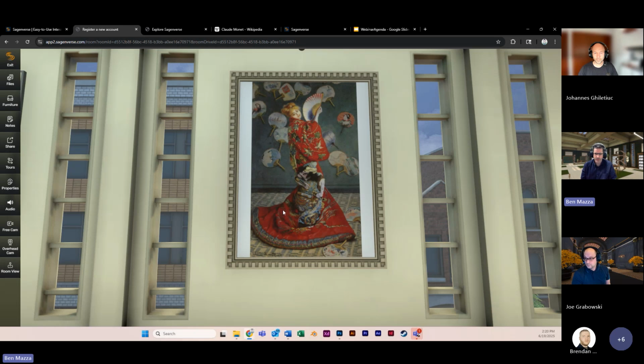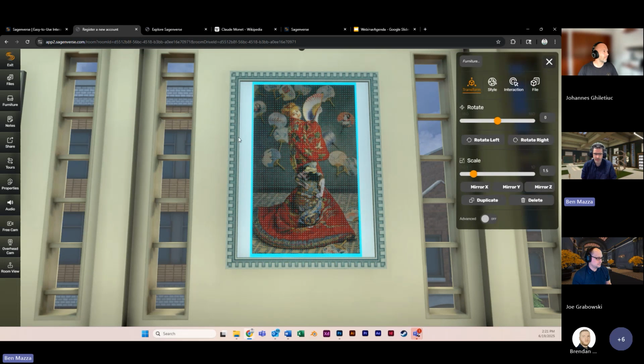So Sagenverse will try to fit your images into the frames as best it can, but we do have a way for you to modify and work on each one of these 3D objects. And to select a 3D object, I just simply clicked upon it, and this new menu has appeared showing me all the different things I can do with this frame. So I've got some basic controls here.